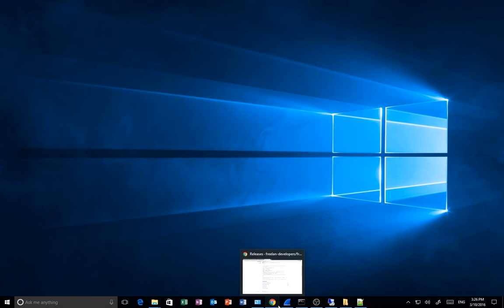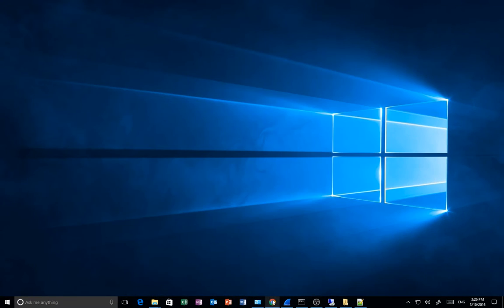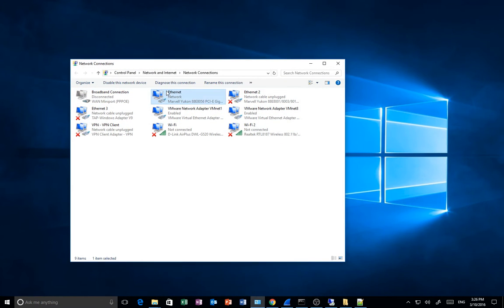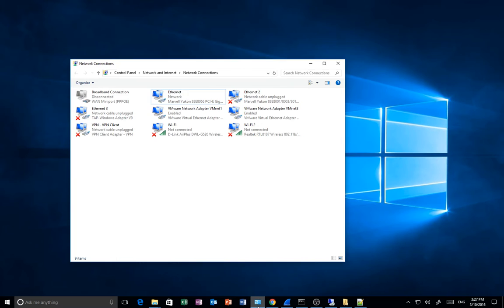And if we go to my end, obviously we are now in Australia. This is 124.190.15.178. So this is my public IP address on my router. It has nothing to do with my computer, because my computer's IP address is 192.168.0.194.